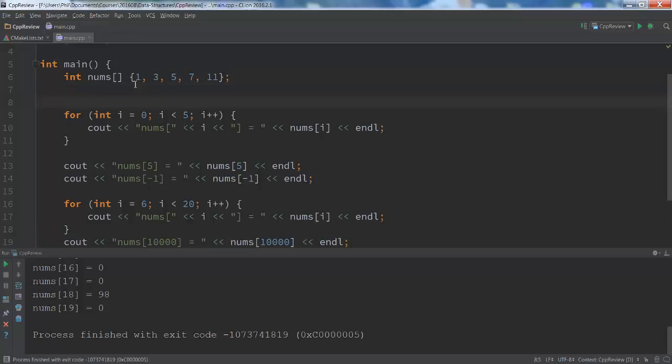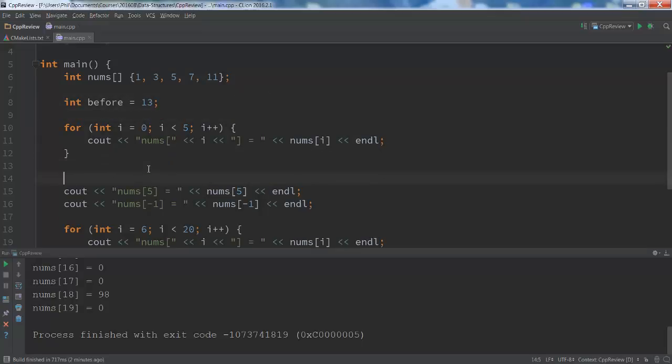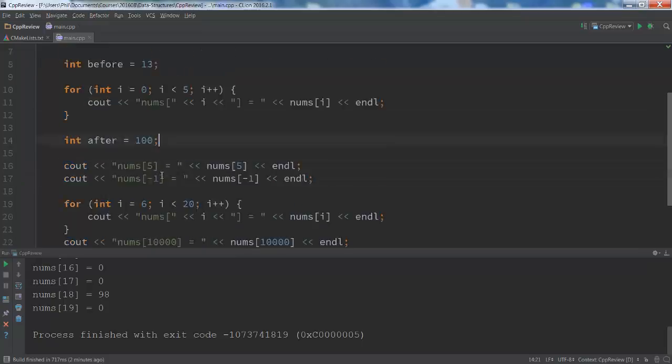Let me do this. Okay, so suppose I just create some number here. And I'm going to call this variable before because this variable's declared before the for loop, right? So I'll say, okay, before, and I'm going to give it some value that's not in this range. So let's say before has the value 13. And then I'm going to create another variable called after, and let's say that has the value 100. Okay? So before has the value 13, after has the value 100.